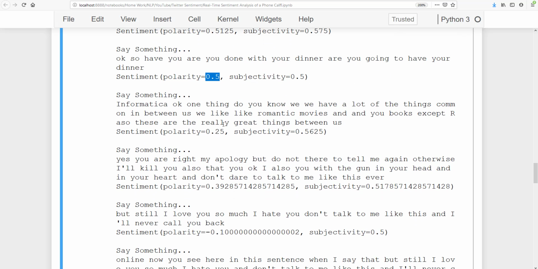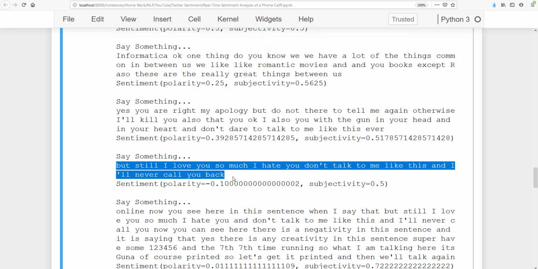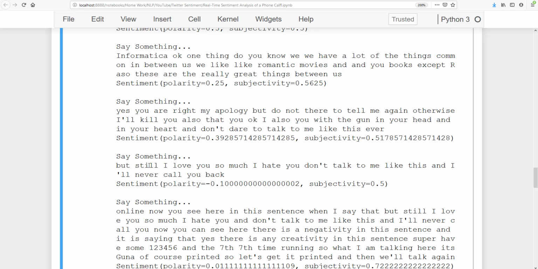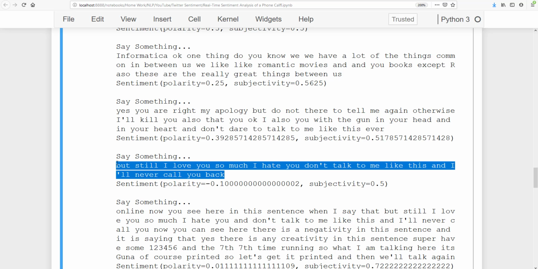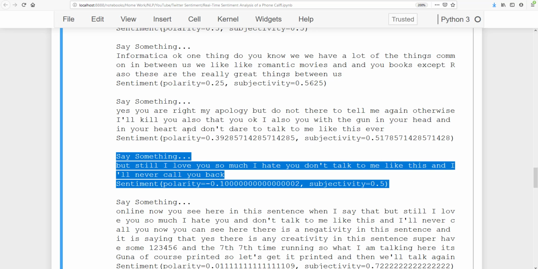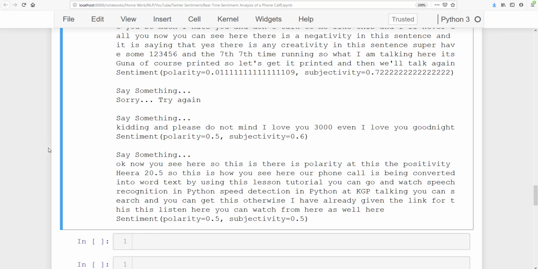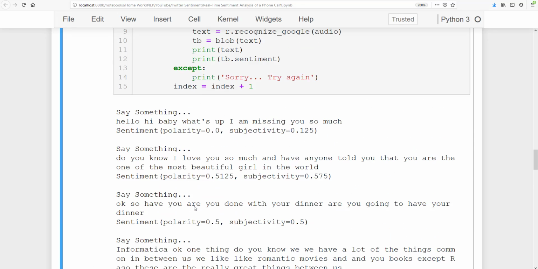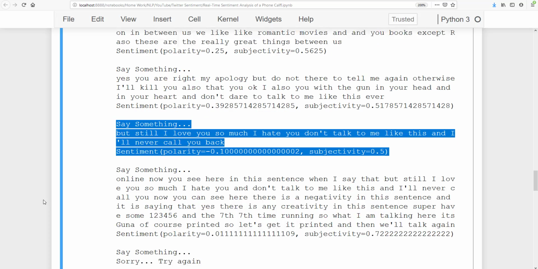Then we started to talk about something negative. Now you see in this sentence, when I say, I love you so much, I hate you, don't talk to me, and I will never call you back, the polarity is -0.1. That means there is negativity in what we were talking about. With this lesson, you can learn how to classify the sentiment of a phone call.